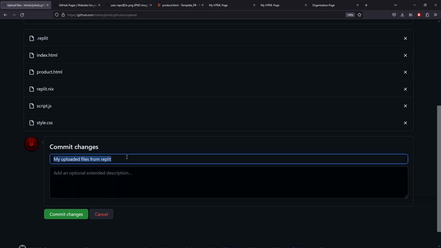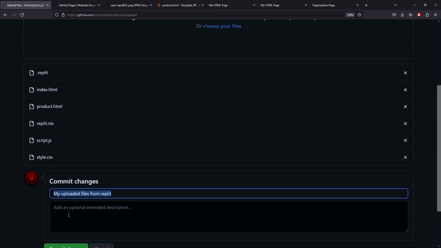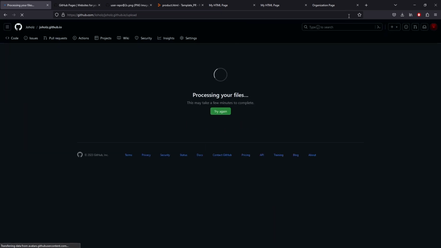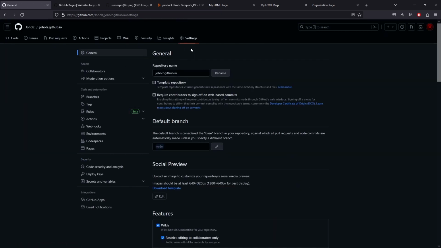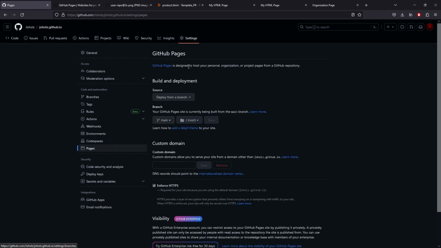So this is my small message, my uploaded files from Replit, and we're going to go ahead and commit changes. Now our website is ready to be used by GitHub Pages. Let's go over to the settings, the pages section, and here we can see that there is a GitHub Pages. This is going to be the actual area where we're going to be able to see our website, joholz.github.io.